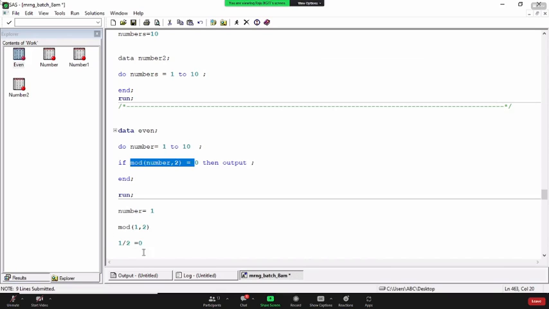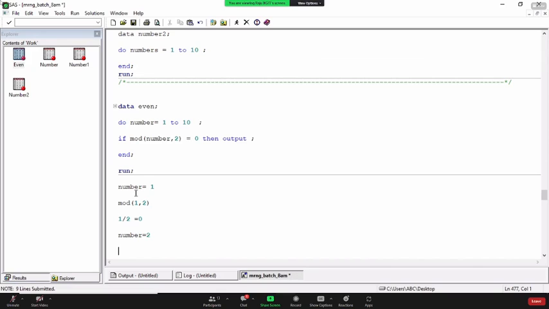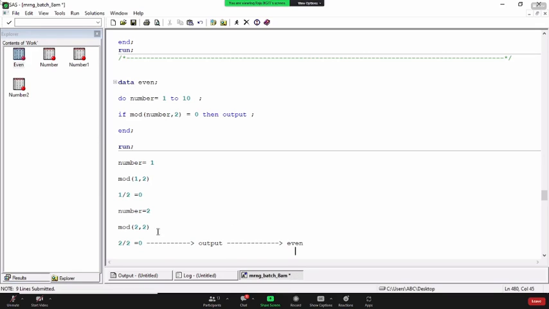Clear? Next, the loop will rotate still. The number is equal to 2. Now enter into the loop. What is the if condition you give? Modulus of 2 comma 2. What is the meaning of modulus of 2 comma 2? 2 by 2. Is the remainder equal to 0? Yes, 0. The condition is satisfied. When this condition is satisfied, what do you give? An output statement. What will the output statement do? The output statement redirects to the output dataset. What is my output dataset name? Even. So at the time the even dataset is created, what is the variable you have? What is the observation you have? My variable is number and I have an observation, 2.